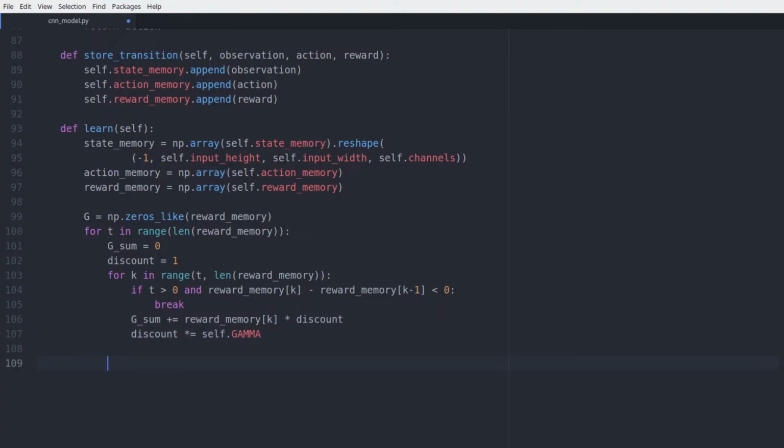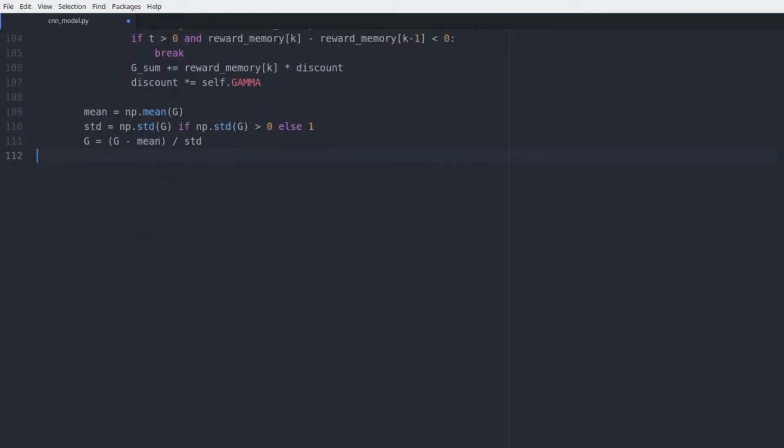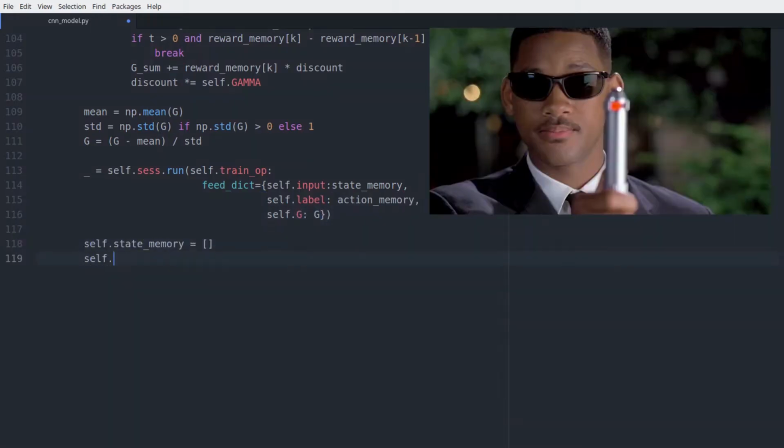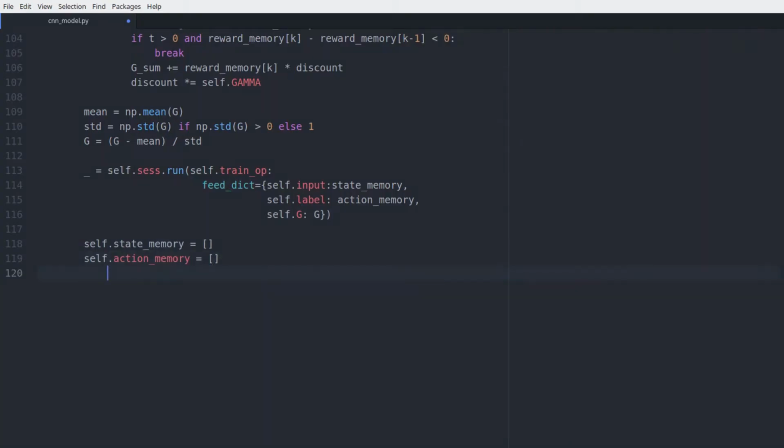Next up, we have to scale the expected future rewards. This is to reduce the variance in the problem. So this makes sure we don't have really, really large rewards, so everything is just kind of scaled. Next up, we call the training operation with an appropriate feed dict of the state memory, action memory as labels, and the G for our G variable. Finally, since we're done, we're going to clear out the agent's memories.